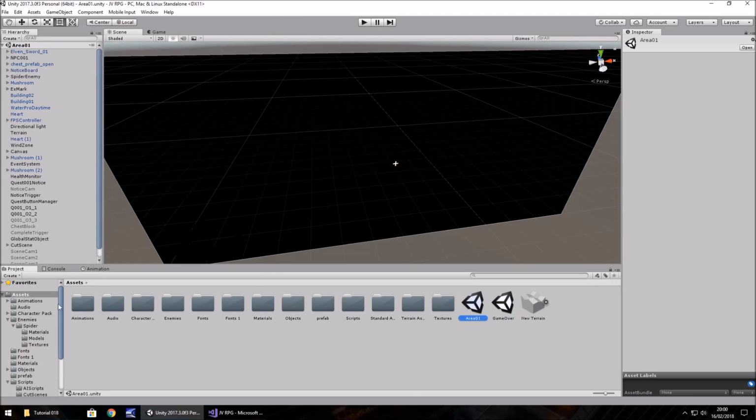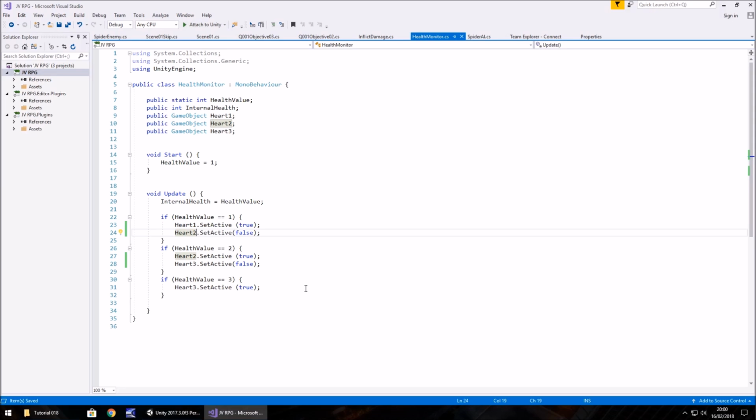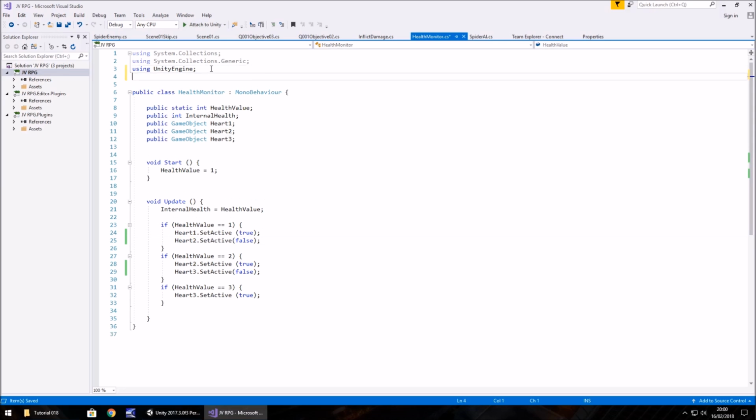So, head back to Area 01, and go to our scripts. So what we'll do here is on health monitor, we need to add in our namespace at the top, using UnityEngine.SceneManagement; So we need to reference the scene manager within the script. So we need to use this namespace.